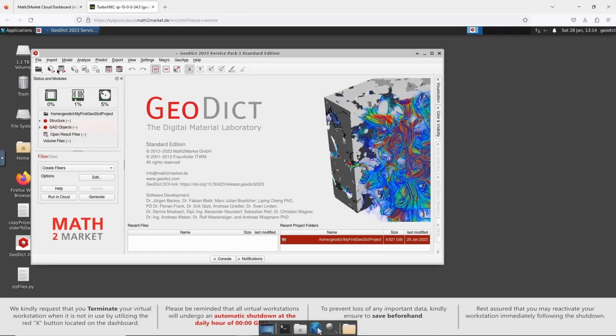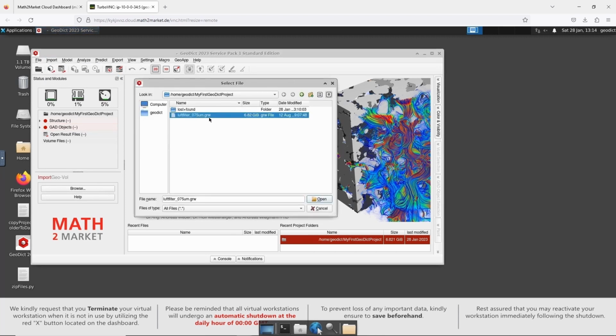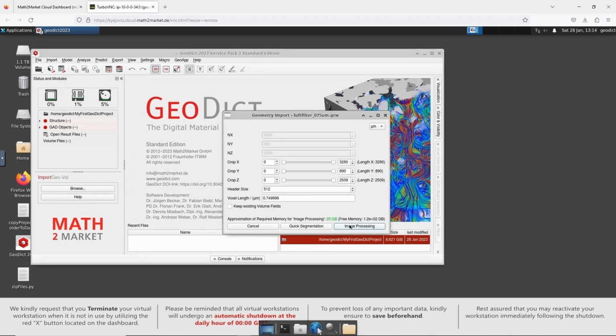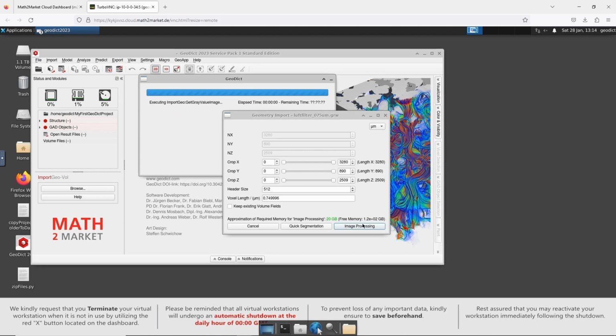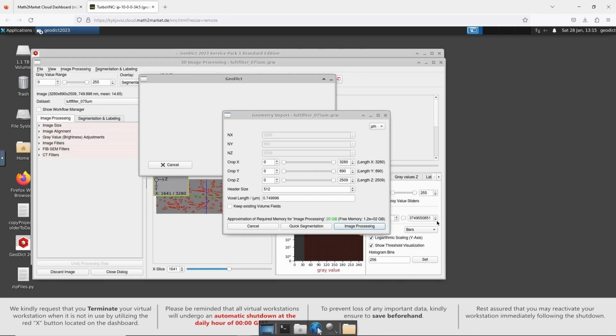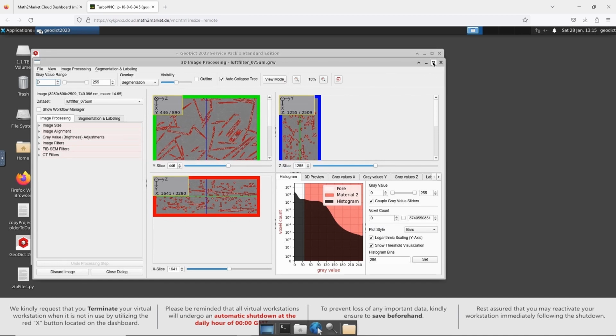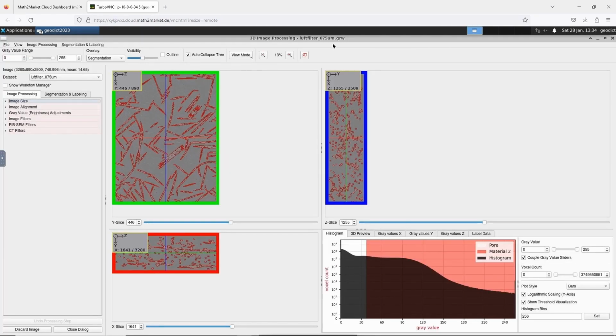And now as a first step I will use import geo to open the GRW file that I've uploaded, which I can find here. This is the contents of the zip file that I had uploaded. Go to image processing. And now, as a first step to make this dataset a bit more manageable, I'm going to downsample it by a factor of 4, just for this demo.